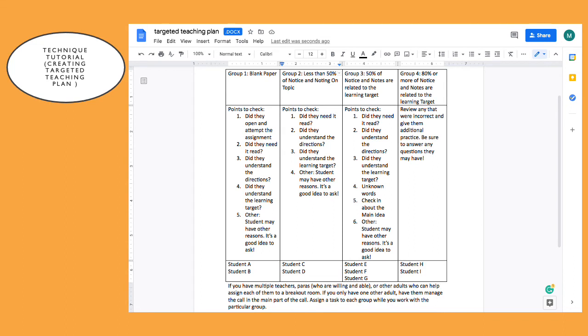So group 3 is 50% of the noticings and notes are related to the topic or the learning target. So anything above 50%, but below 80%, it's that middle of the range. They just need a little bit more push and they'll be there.